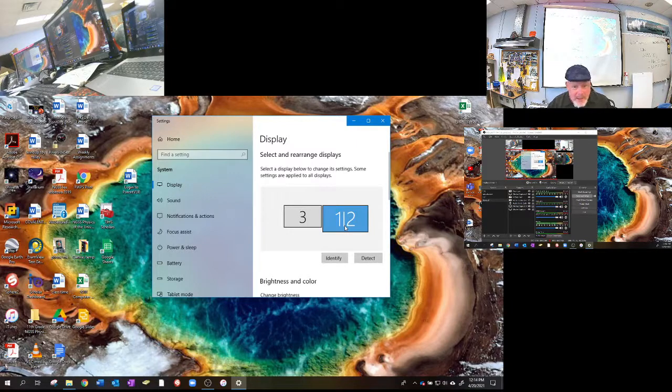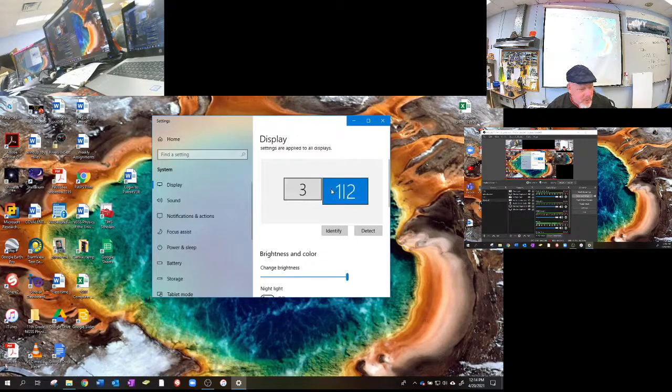So I don't want monitors 1 and 2, this monitor and this monitor, to be cloned. I want them to be extended. I want each monitor to have a different picture. So how am I going to do that? Well, I am going to click on the 1, 2. So you can click on whatever monitor.